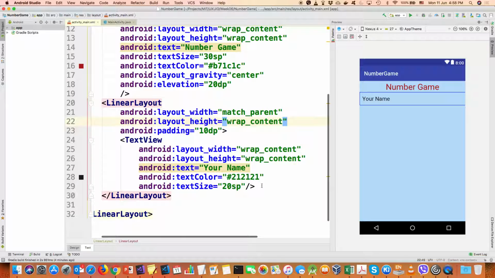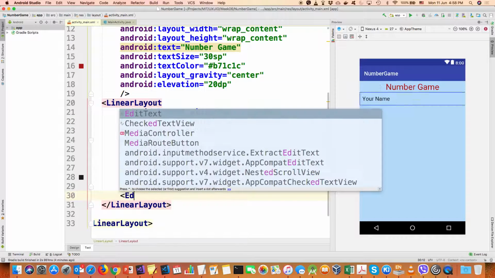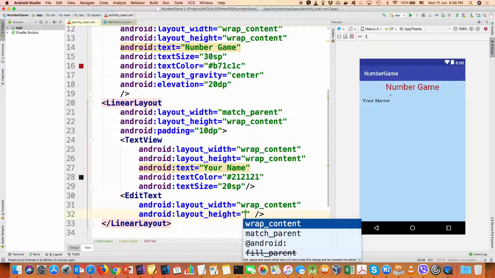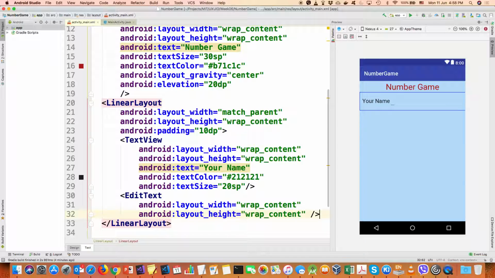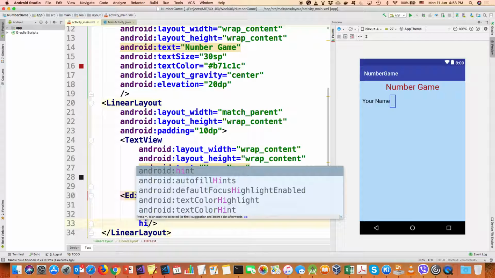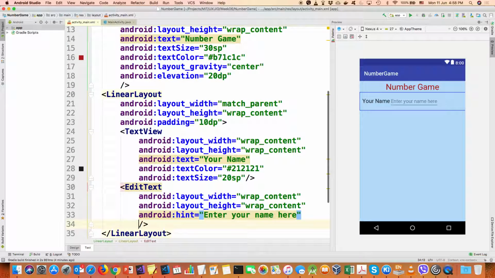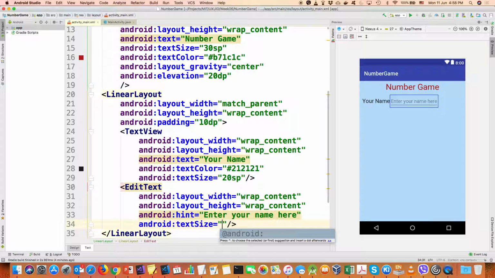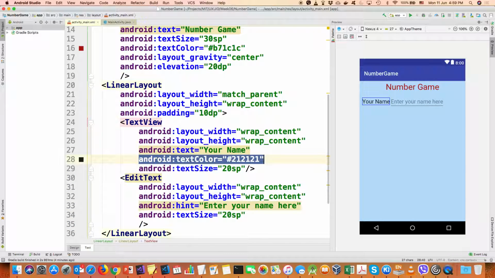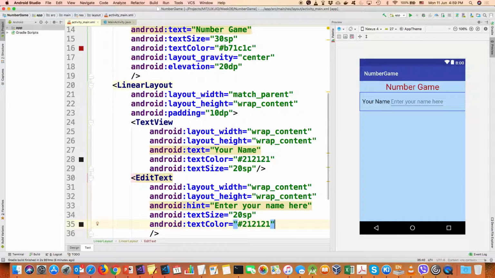Okay, and then I need an edit text. Again, wrap content, maybe I want to put some hint, enter your name here. Okay, text size again I want to put 20 sp. I want to use the same color as this one here. Okay, so that's a hint.